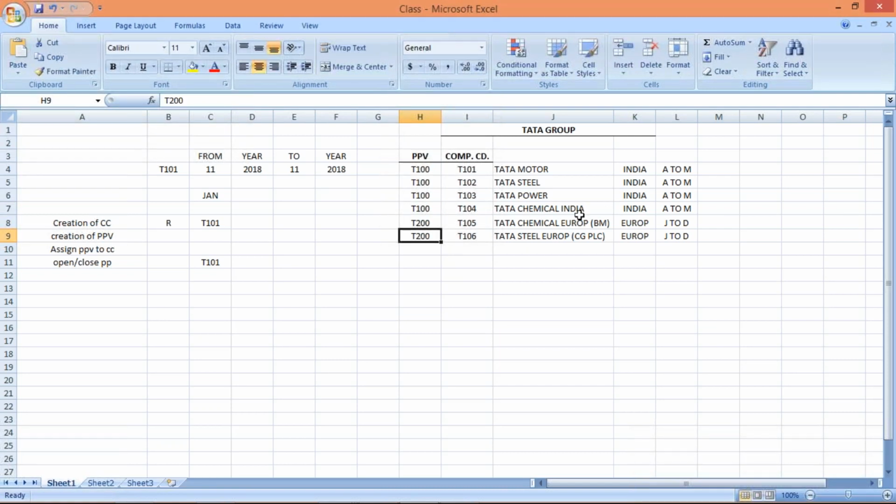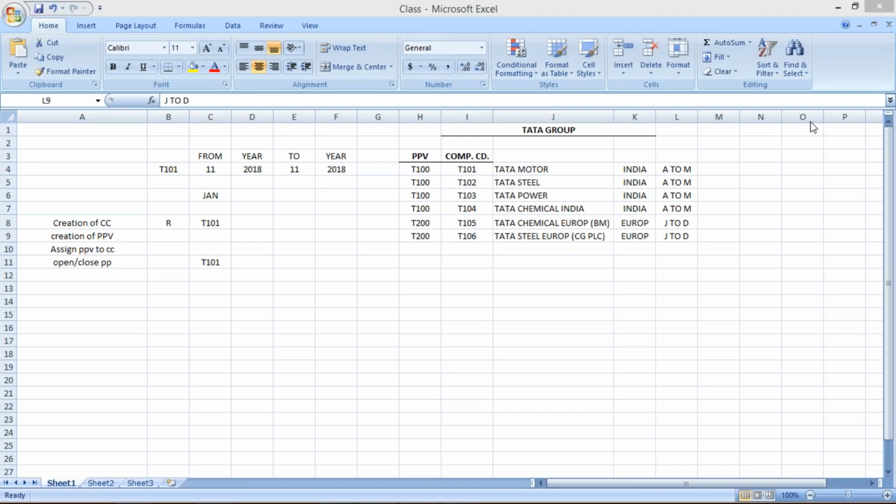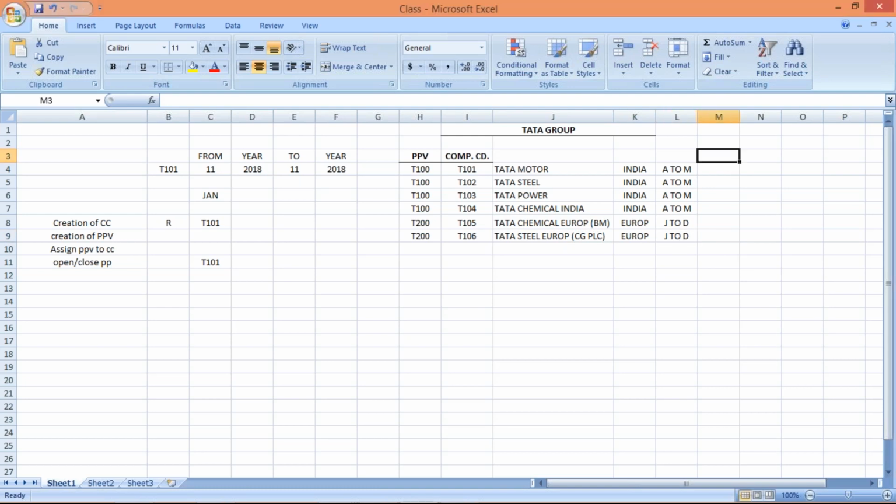Why? Because they are in Europe, right? They are following January to December. So what is happening? As per April to March, this is February month, right? February will be the 11th period for all these company codes because they are using April to March.